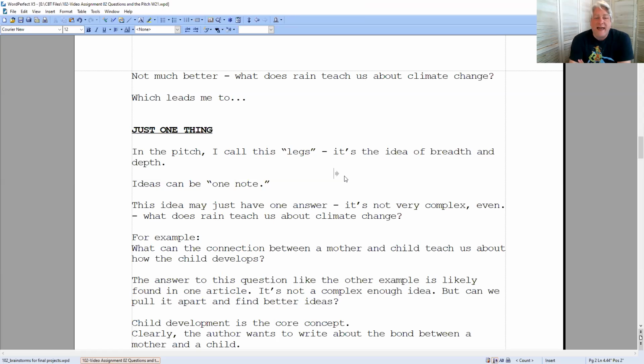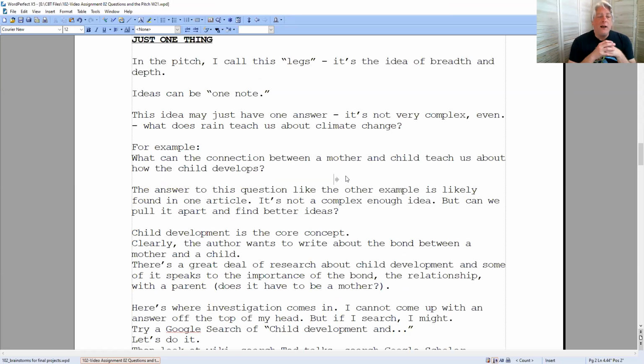In the pitch, I call this legs. It's the idea of breadth and depth to the subject that you've chosen. Ideas can be very one note. This idea, "what does rain teach us about climate change," is not very complex. It's probably just one article. For example, "what can the connection between a mother and a child teach us about how the child develops" is the same kind of thing. It's probably all found in just one article, which again gets us to the idea of the core source, but only if the idea has room to expand.